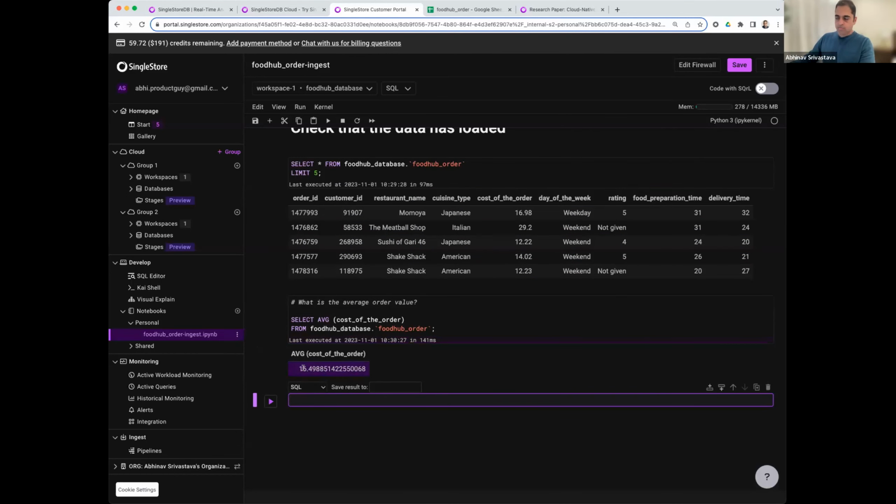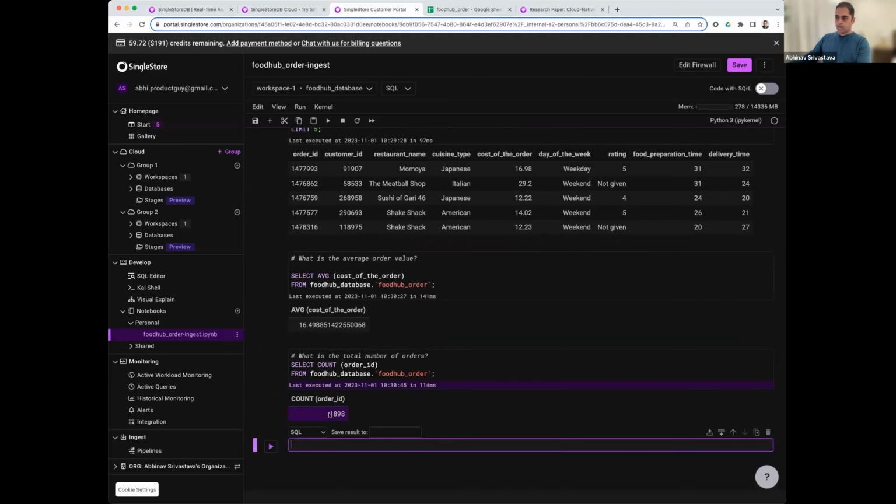So yeah, $16.49, or almost 50 cents, for the average order. Now this is fairly simple. I'm going to run another simple query. What is the total number of orders in this data set that we have? So select count on the order ID, and that should work. All right, so 1,898 rows, a fairly small data set.